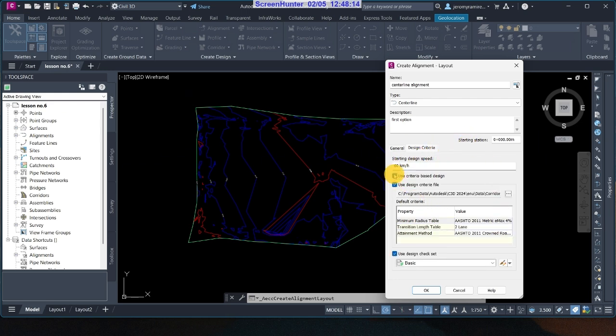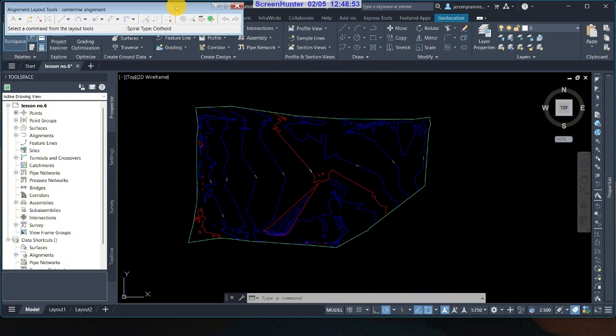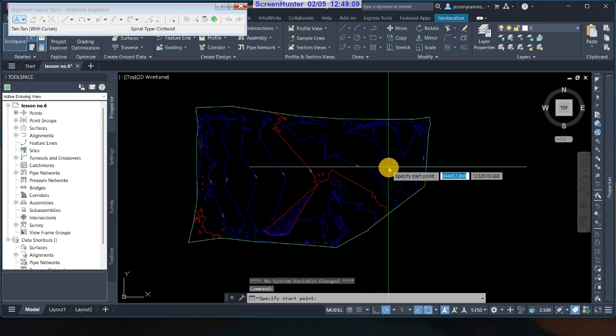We have here use criteria-based design. So you can choose 8% for the maximum superelevation or whatever you like based on your design standard. For use design check here, leave it basic. Now after that, click OK. So we have here the alignment layout tools, centerline alignment. Click this drop-down on the upper left side and choose tangent with curves. Now we are ready to create alignments.